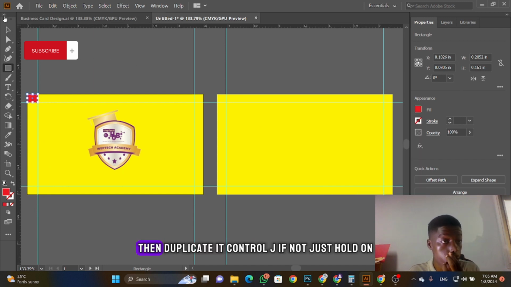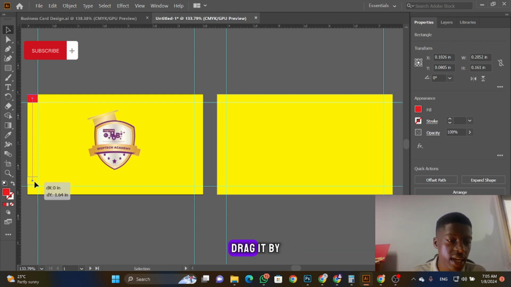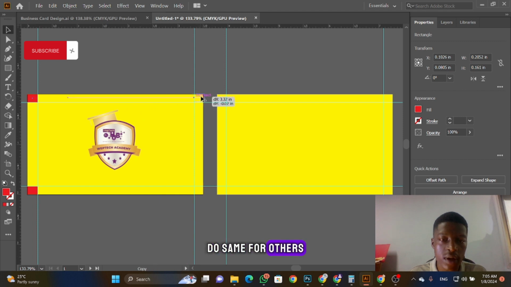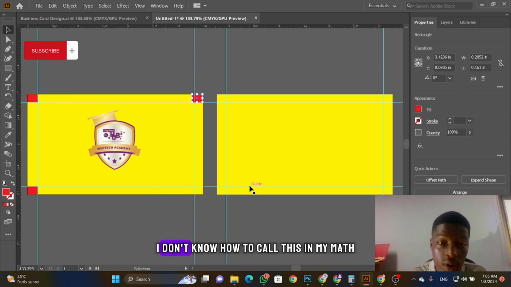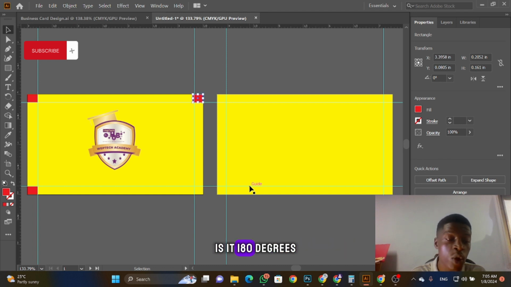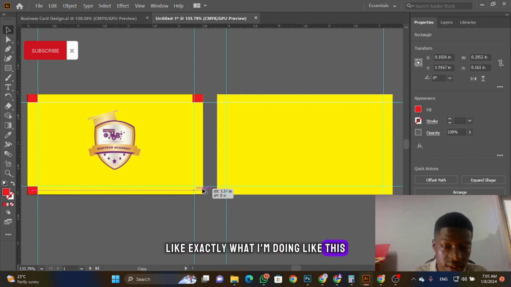Then duplicate it. Control J, if not, just hold and drag it to the edges. Do the same for the others. Make sure that it's at the, I don't know how they call this in mathematics, is it 180 degrees? So just do the same, exactly what I'm doing.